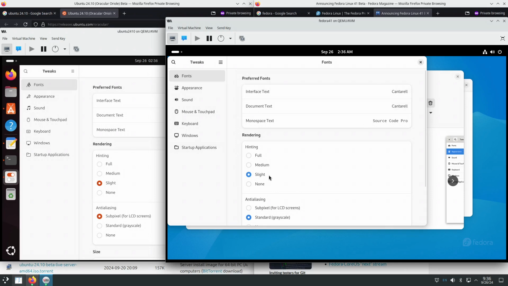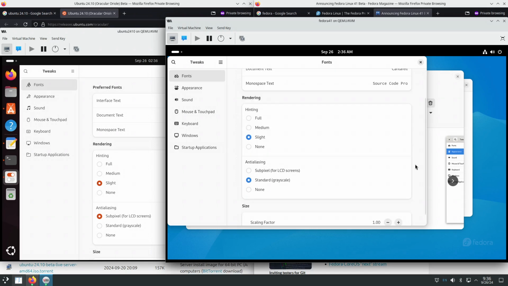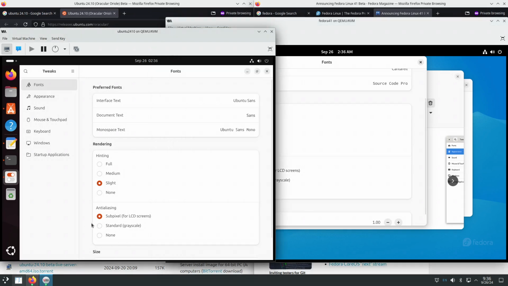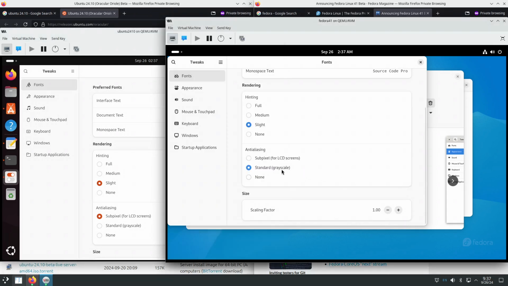Hinting is on by default, which is great. And subpixel anti-aliasing is on for Ubuntu. I'm not sure how they split the hinting and anti-aliasing. So I want subpixel, this thing, and hinting is probably the same thing, so let's go with full.